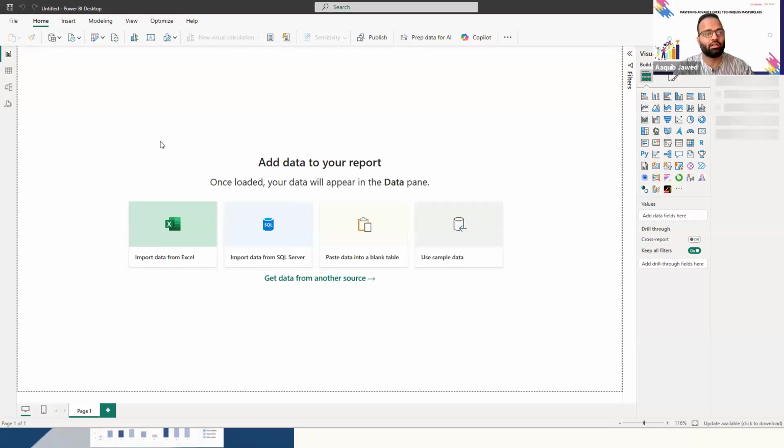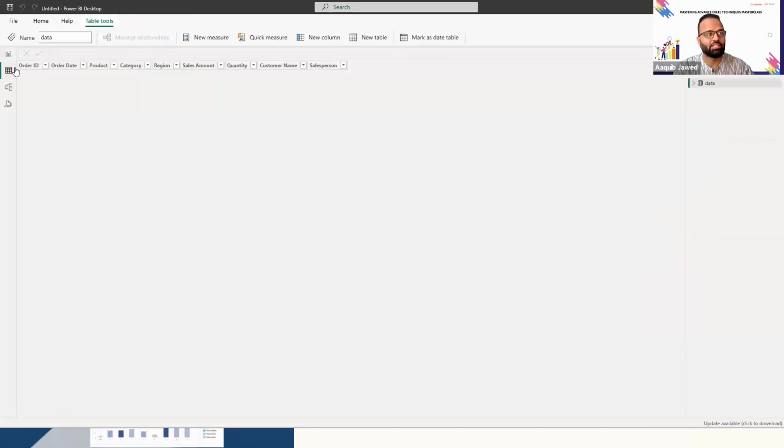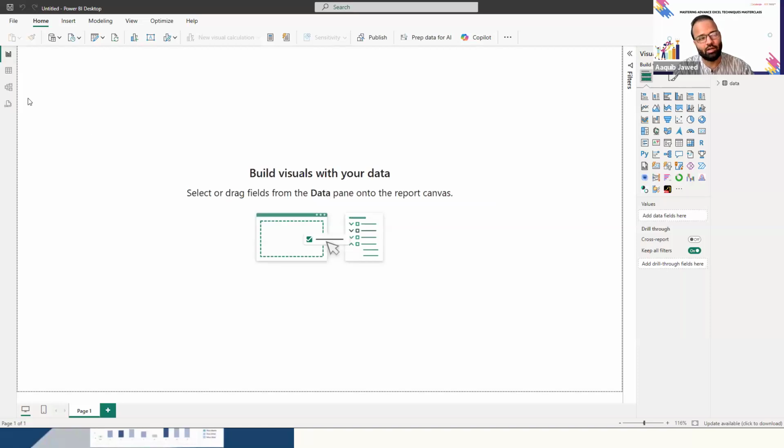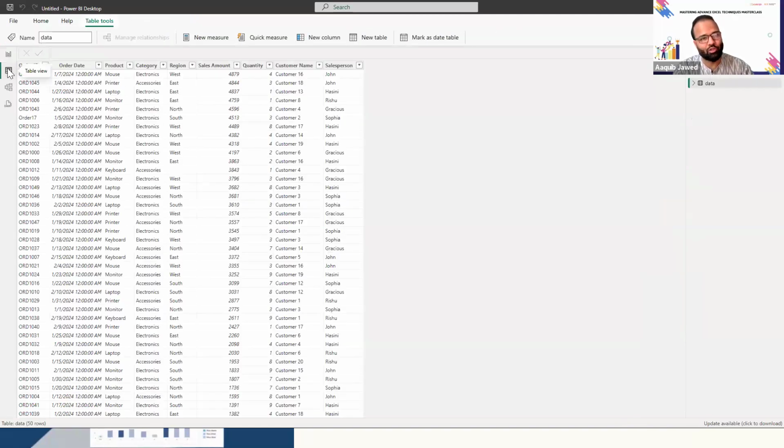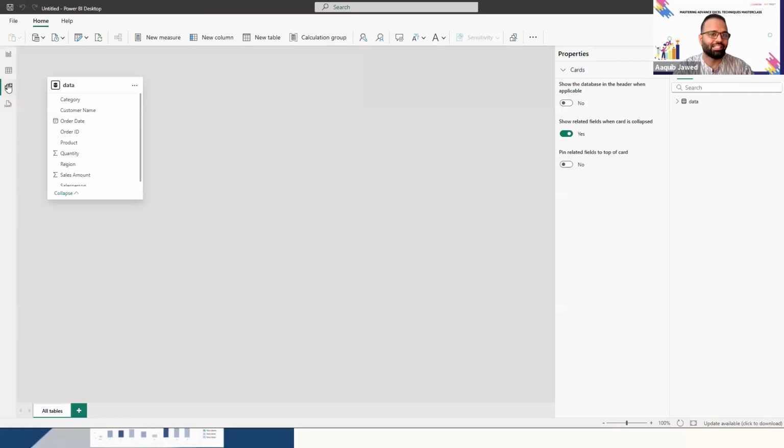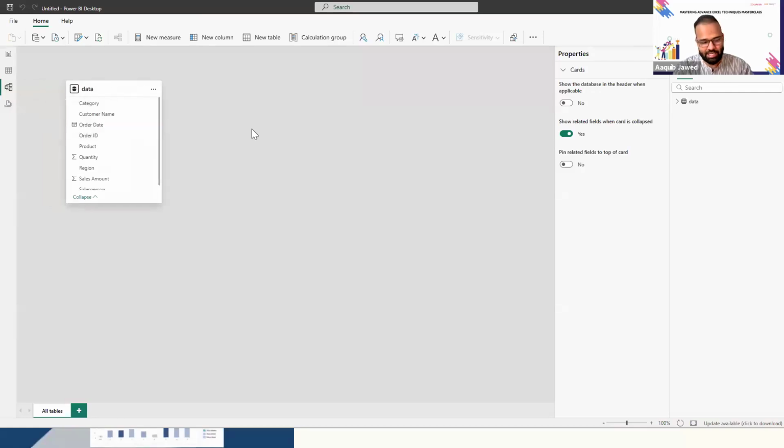So data is loaded in my system, data is lying here. There are three or four buttons on the left side. One is report view, where you create the report. Then there is a data view, table view, wherein you can see your data. Whatever you have uploaded, you can see it here. Then there is a model view, wherein you create modeling between different data sets. Creating connections, relationships, cardinality all comes in here.